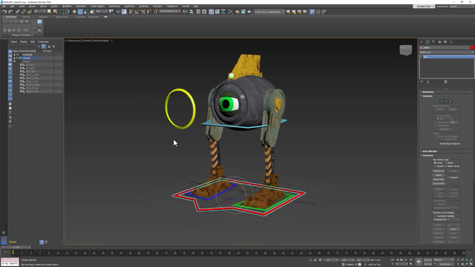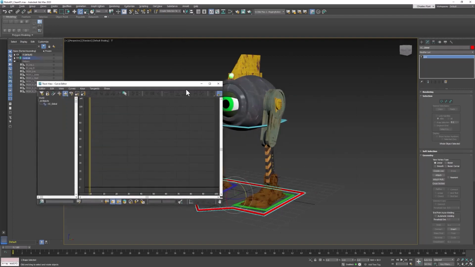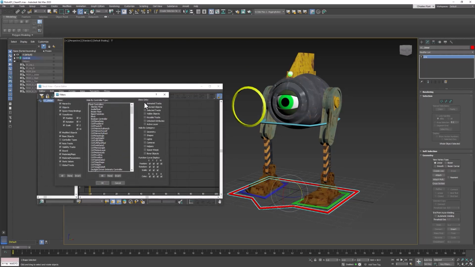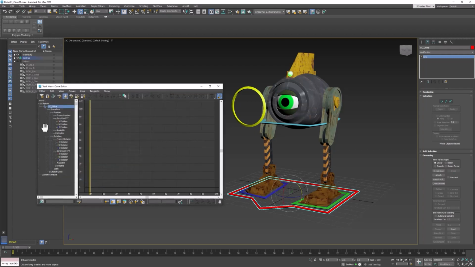So locking tracks is very simple. All we need to do is bring up the curve editor and select the object you want to work on. And if you don't see anything in here, then you need to click the filters button here and uncheck animated tracks only. And you have to click OK. And now that shows everything. So we want to freeze the scale track for the global controller. So select it and then simply right click on it and select lock. And now when we try to scale the global controller, it just will not scale.